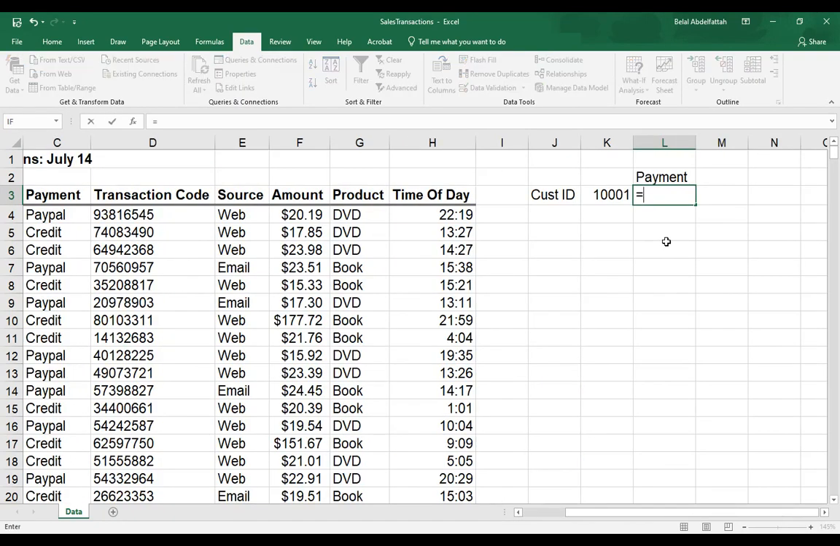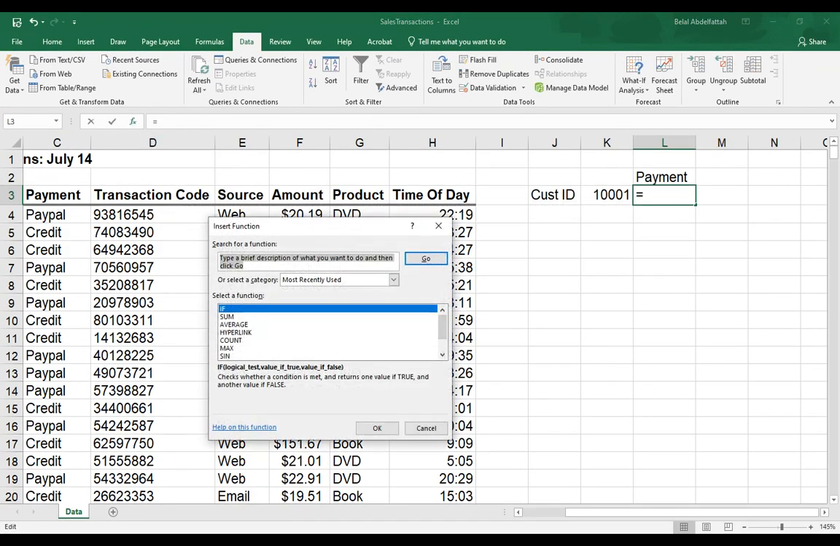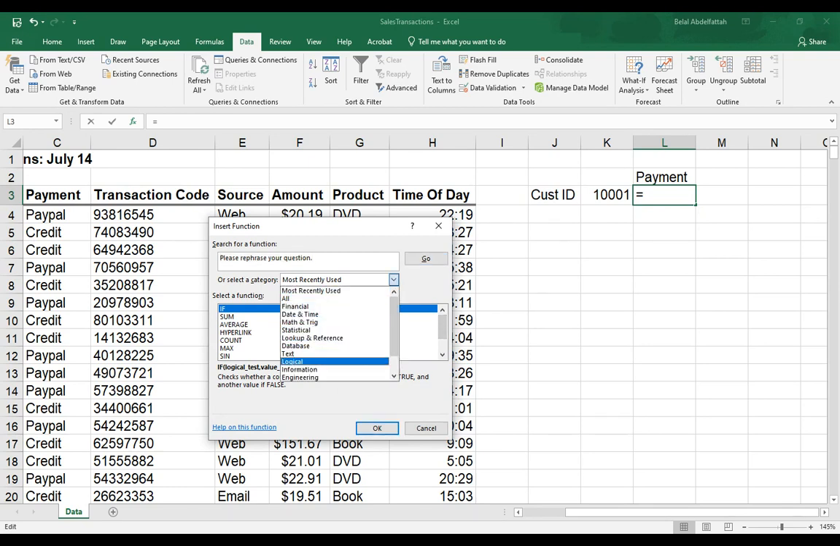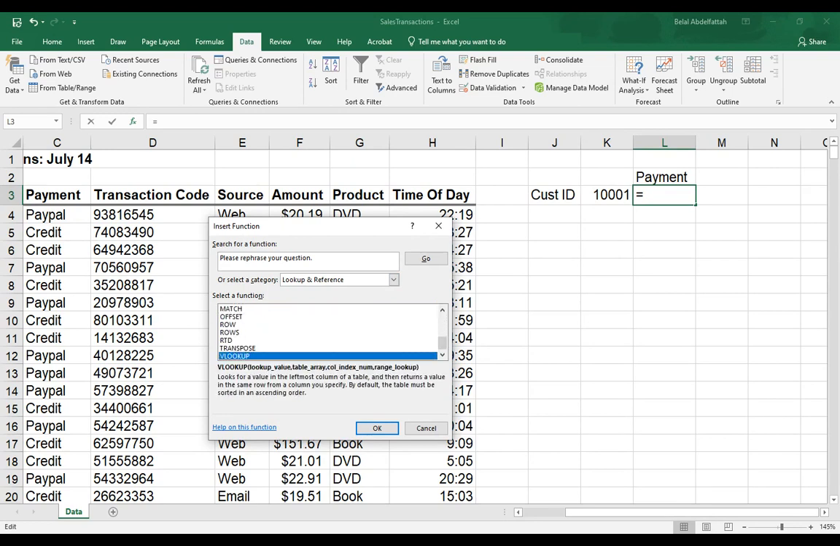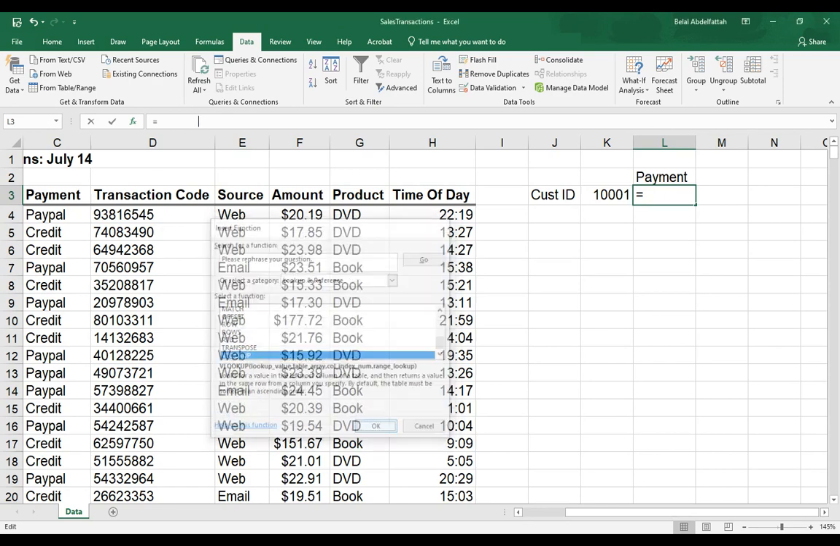I can type in equal sign since I am going to be using the VLOOKUP function and type that in, or I could, with any function, not just the VLOOKUP, I can just click on FX and look for the function that I want to use. So I'll just type in VLOOK and see if anything comes out. No. All right. So let's see. If I were to select lookup and reference, and then from there look up that one, VLOOKUP, I'll press OK.